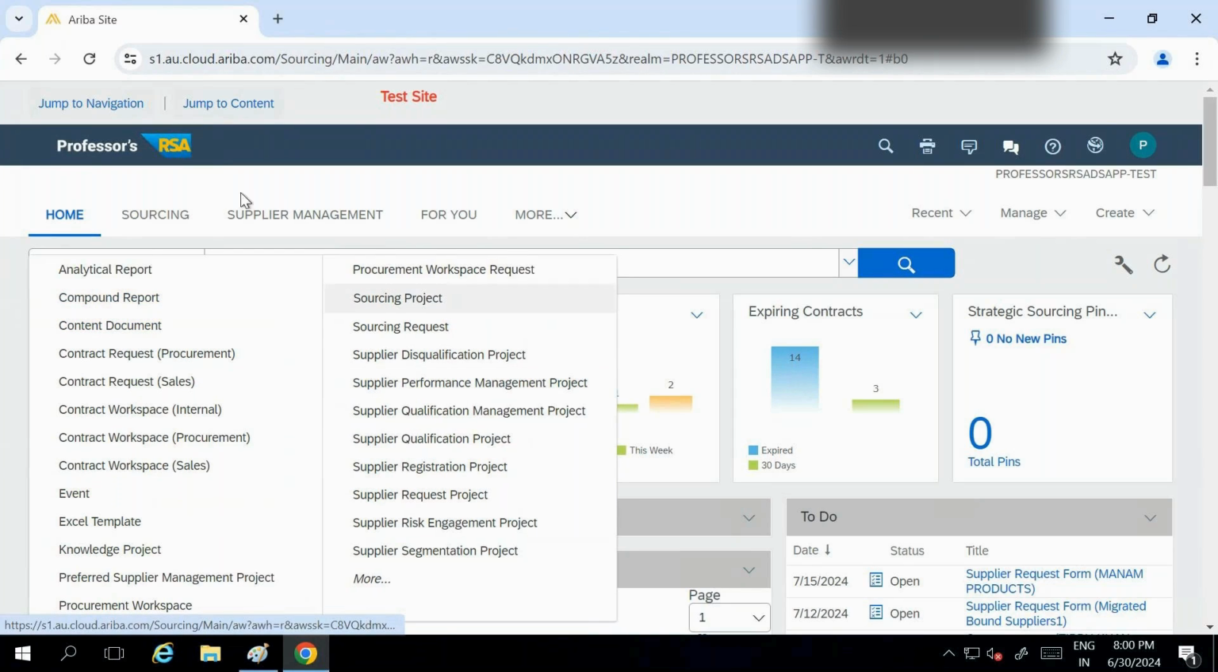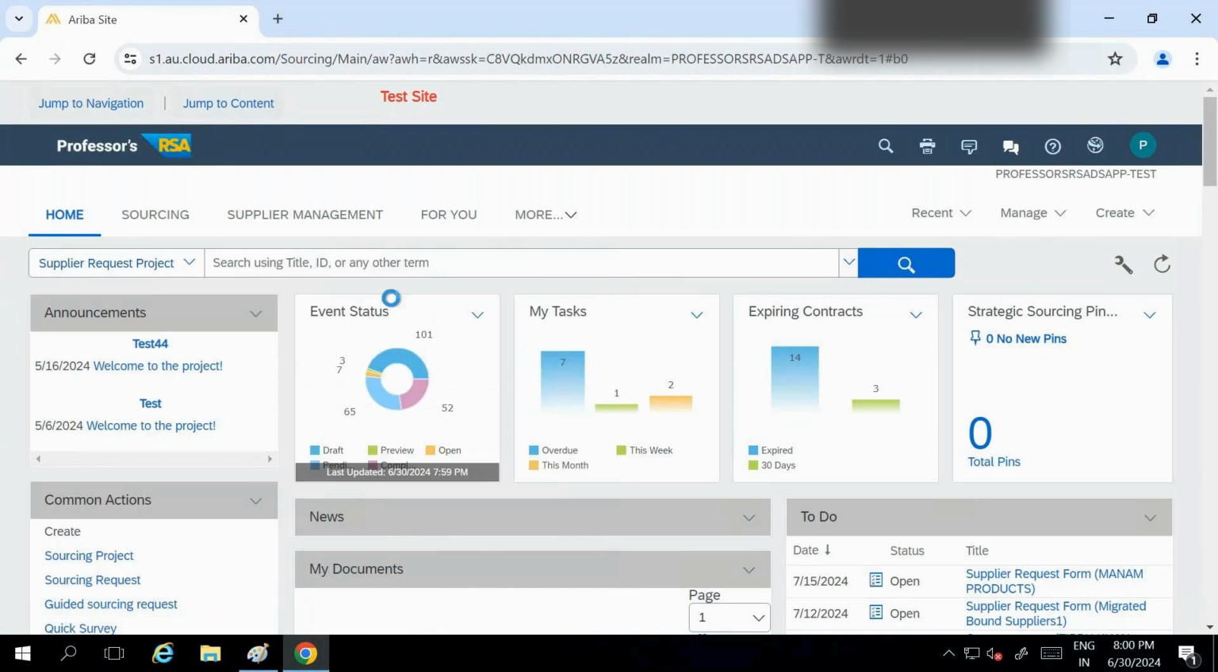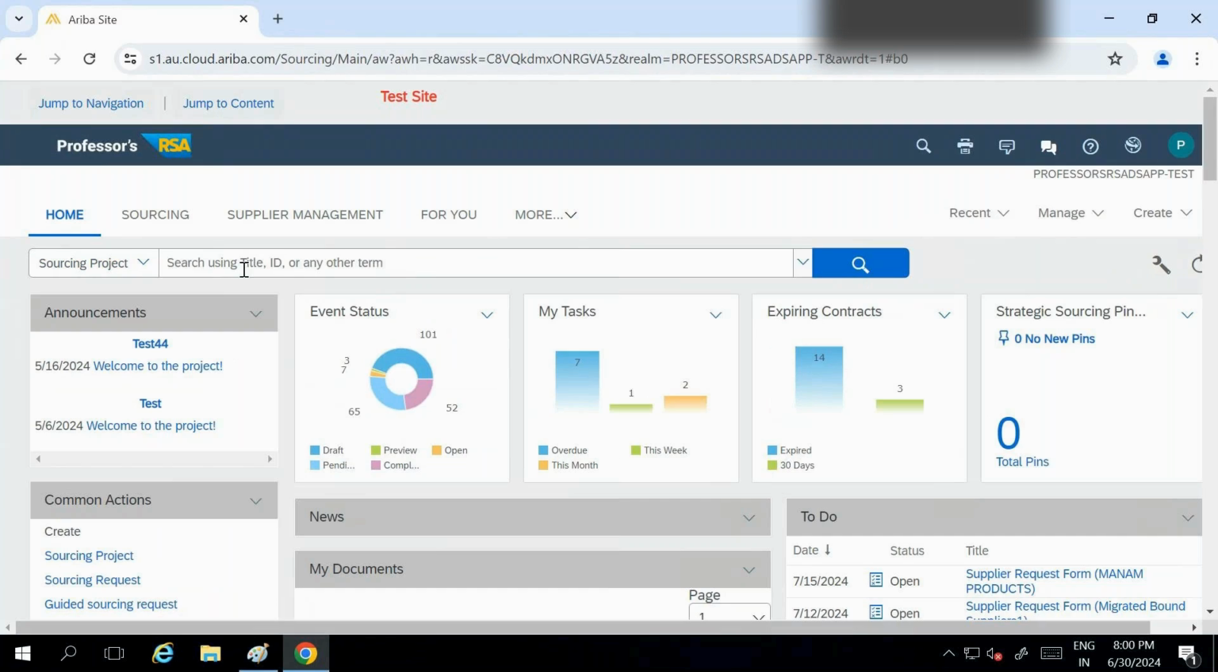You can simply select what you want. If you want to select the sourcing event, you can select it and put in an ID. If you don't have an ID, you can simply do a blank search, and then filter it by date or your buyer name, and then we can check how it goes. Here we have our event status.